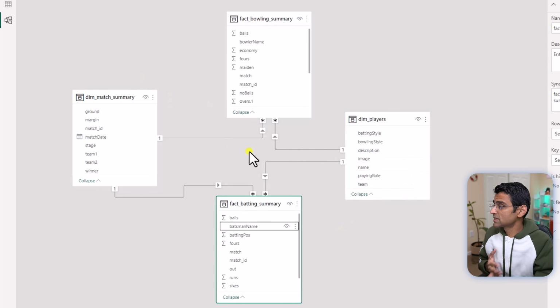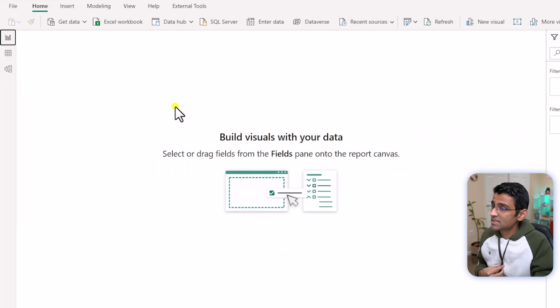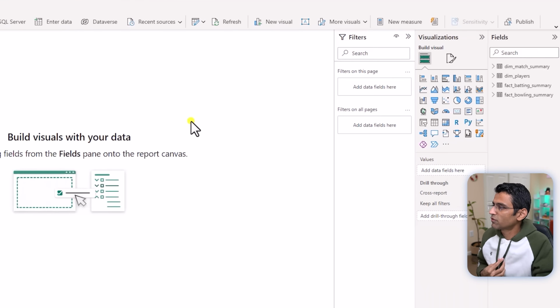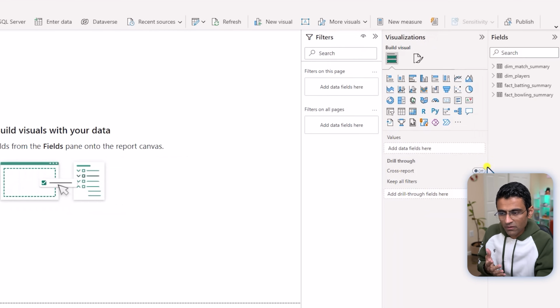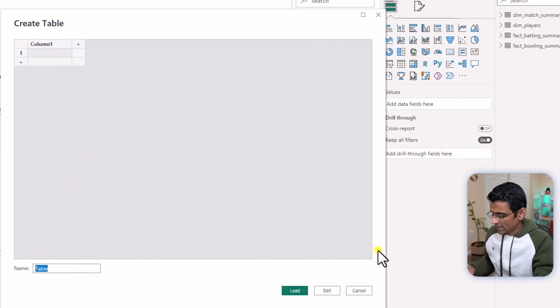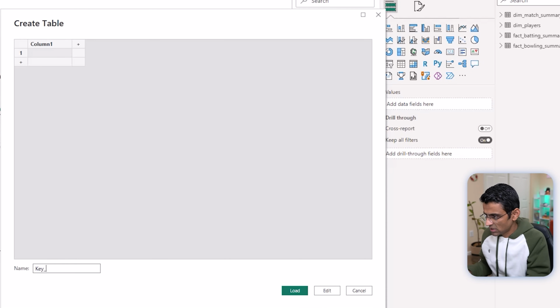Once data modeling is done, the next step would be to create DAX measures. DAX measures are something that we'll be using in building the actual visuals. For that, I will create a category or a folder where I can keep all those DAX measures. So I will click on enter data here and I will call that key measures.